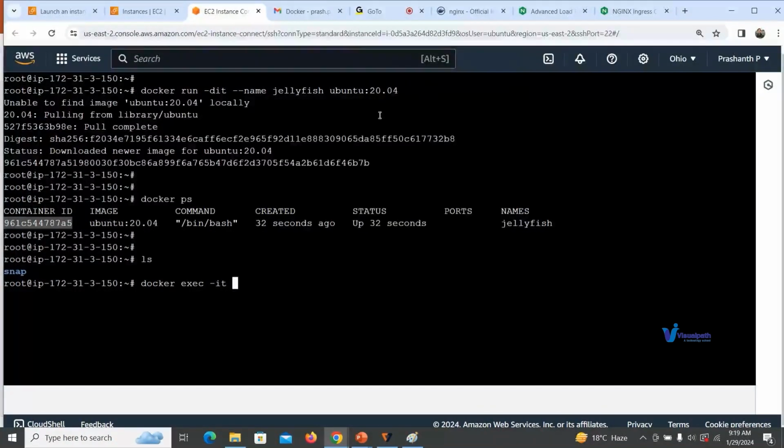right? Once you go inside, always use a shell. Linux comes with two shells: one is called sh, old legacy applications run on the sh shell, but the latest applications run on bash. So bash and sh. Always use bash.